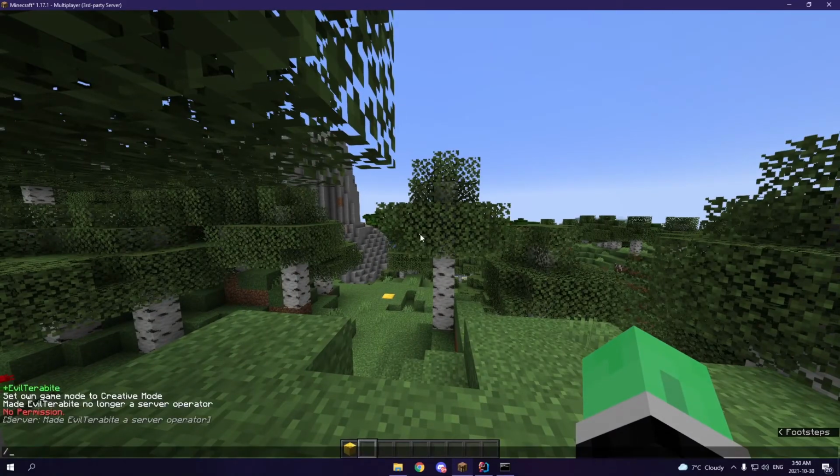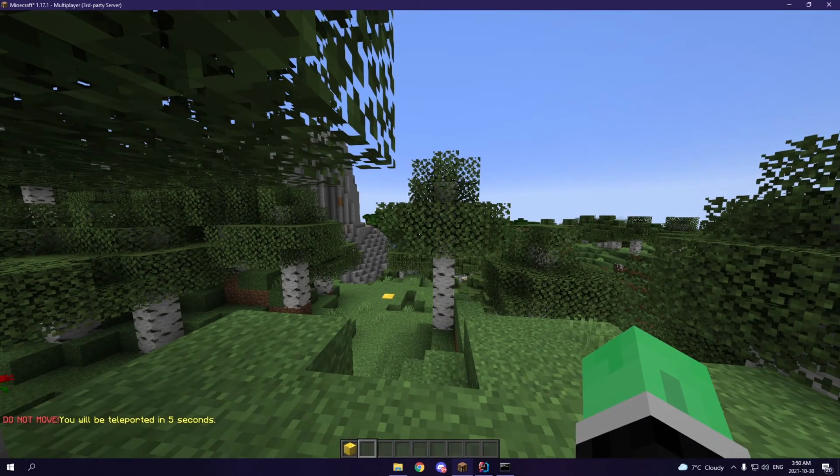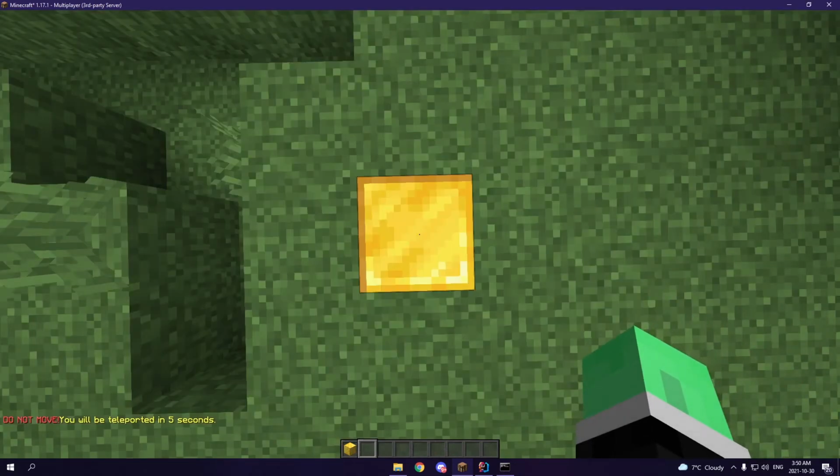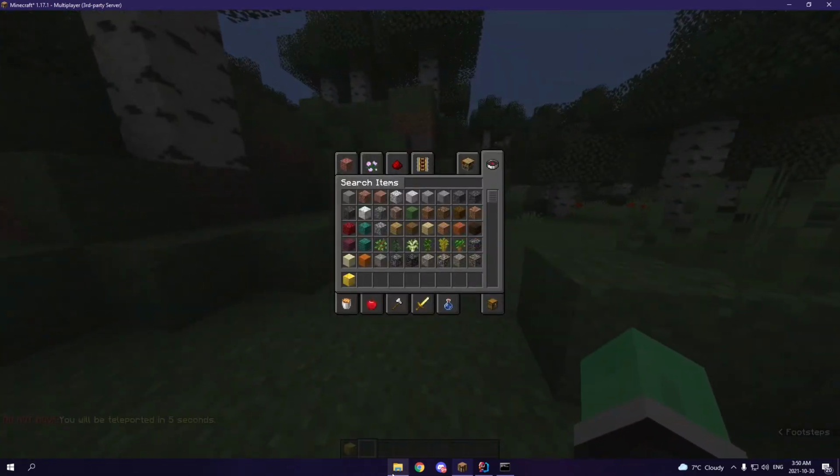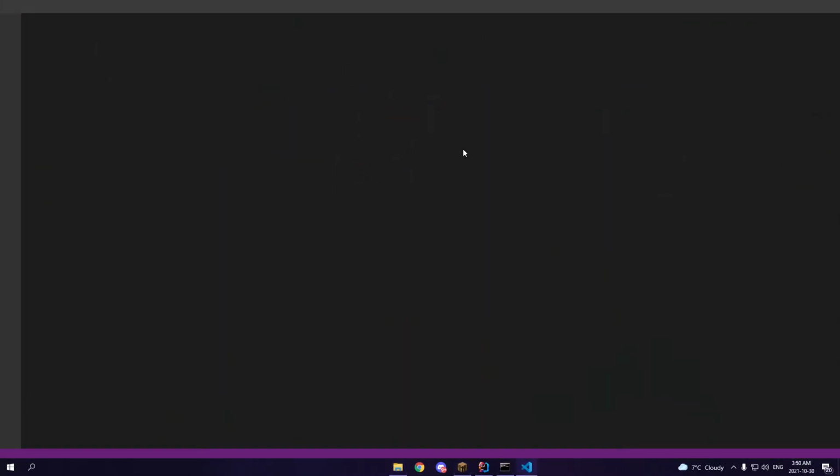And type in the /spawn command. Do not move. You'll be teleported in 5 seconds. We wait 5 seconds, and bam, we teleported and we're facing down. So now let's take a look at the config.yml and see what changed.